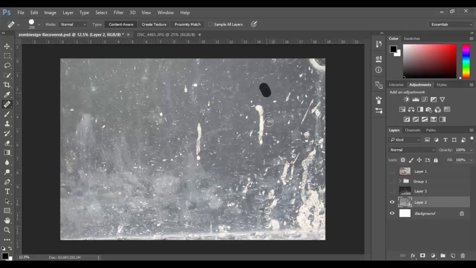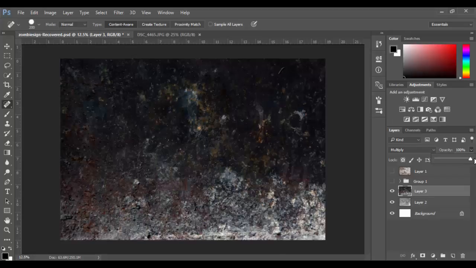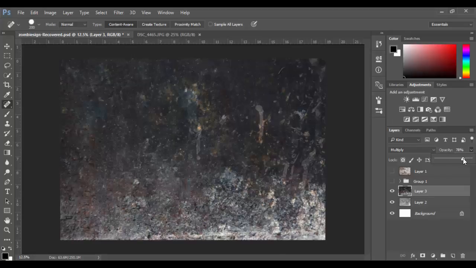I find this tool incredibly useful for different projects. With the spot healing brush, maybe I don't like this one little swirl part, so I can break it up a little bit, but overall it's a much more interesting texture, and now it works well with this layer. I have this layer set to multiply, and I've dropped the opacity a little bit. I didn't want it to be quite so strong.